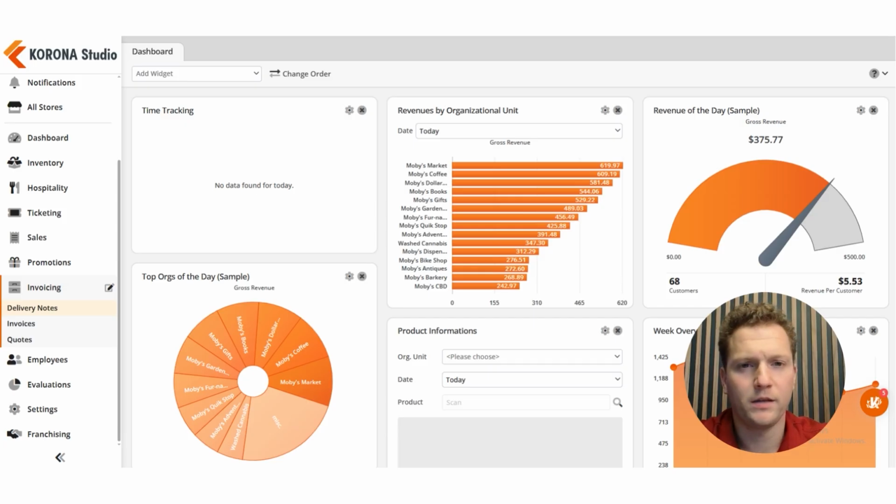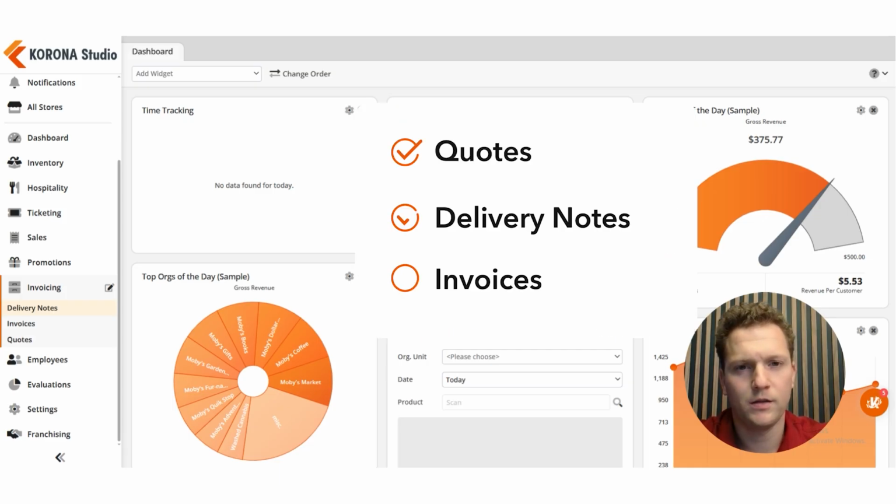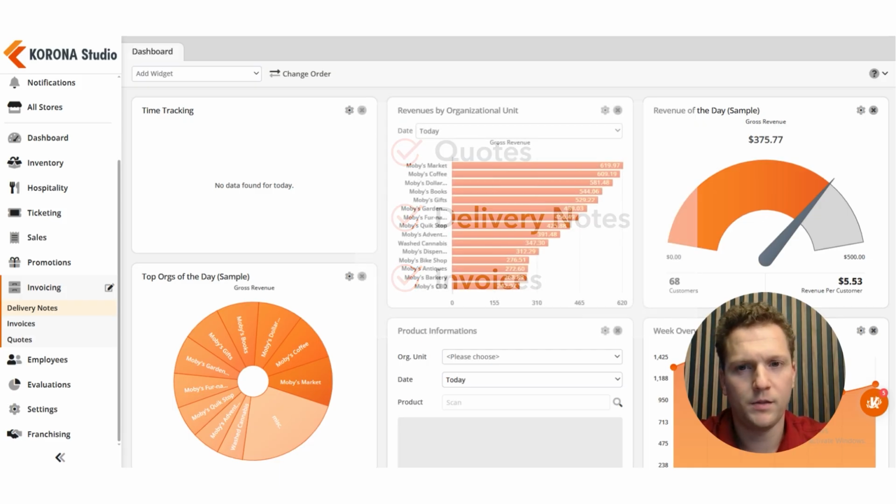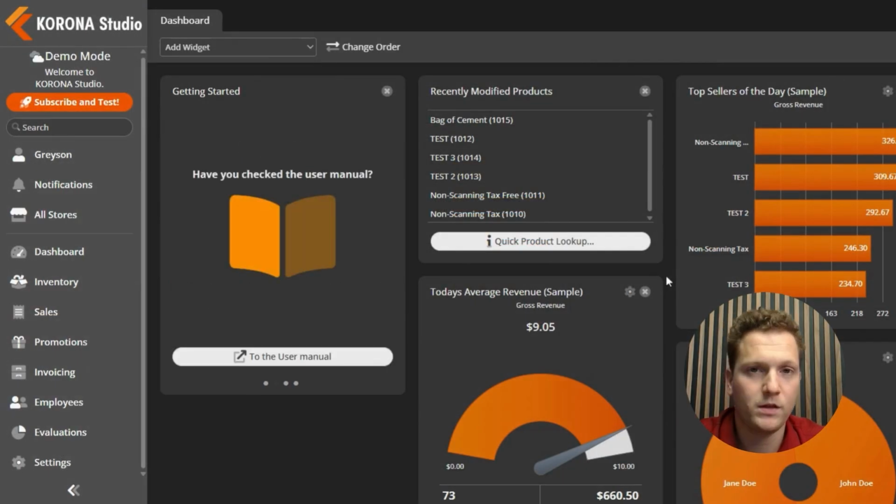With the invoicing package, there are three main tools you'll be working with: quotes, delivery notes, and invoices. All of these can be created and managed through the back office. You can also bring up and create quotes and delivery notes directly on the point of sale. Invoices, however, cannot be pulled up on the point of sale. This is because invoices are meant for transactions that happen outside of the point of sale system, not for sales processed at the register.